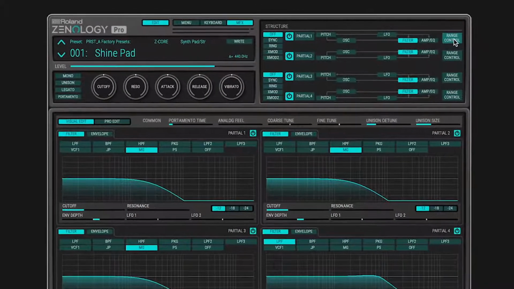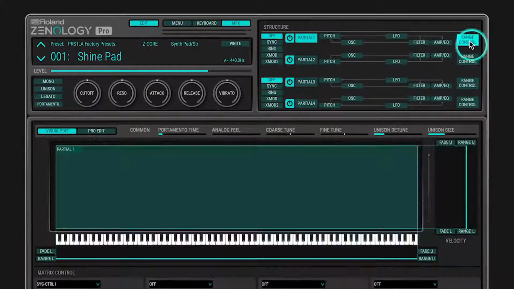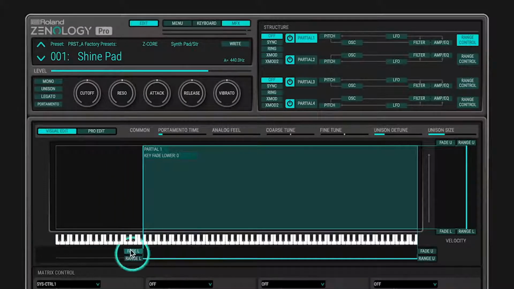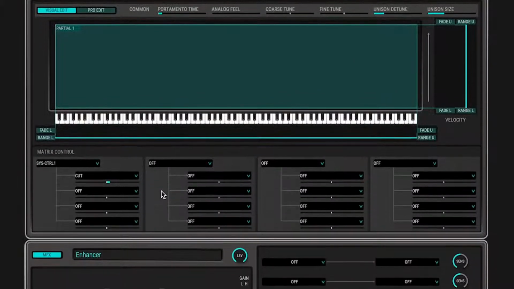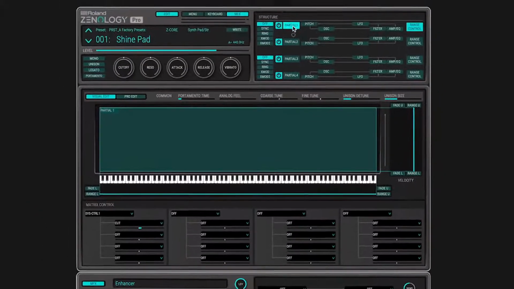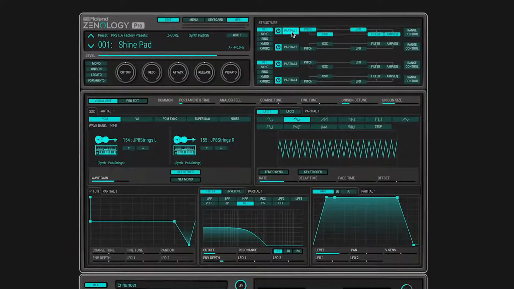Now, on the far right of this section, we have the range and control section. And this allows us to visually change things like the keyboard range and fade of each partial, and the velocity range and fade of each partial. Just below, we have our matrix control section where we can change our settings for some more advanced and custom modulations and control routings.